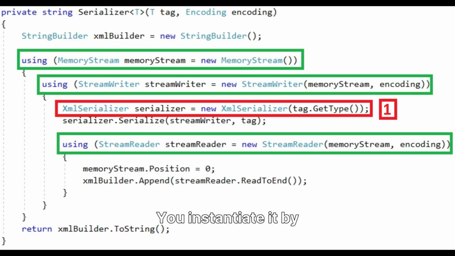You instantiate it by specifying the object's type, and then you call its Serialize method, typically passing in a stream and the object instance, to write the object's data into a structured XML document.